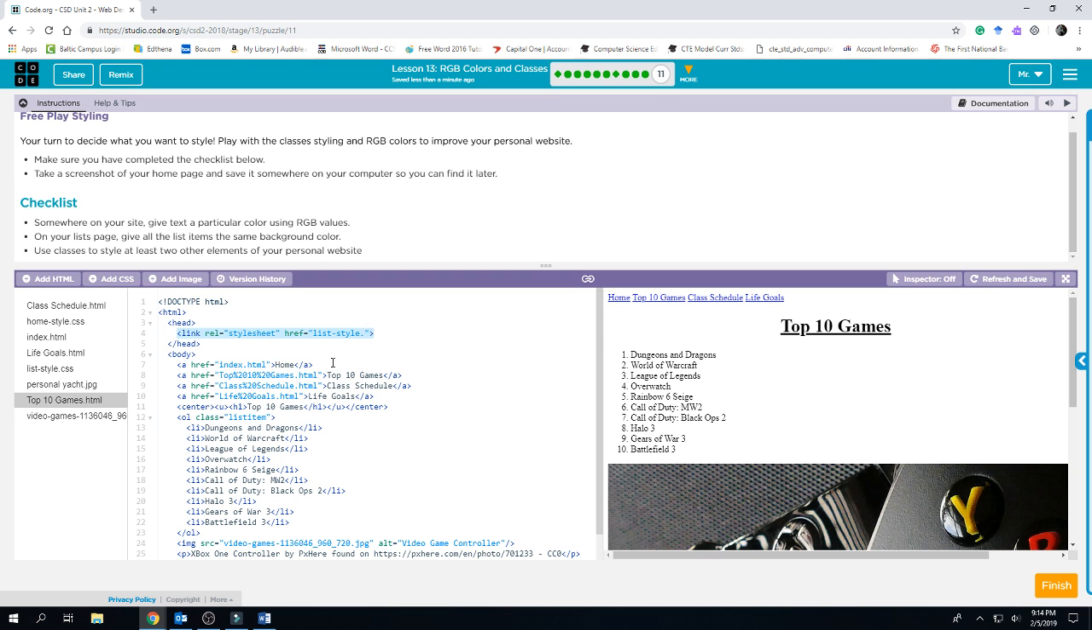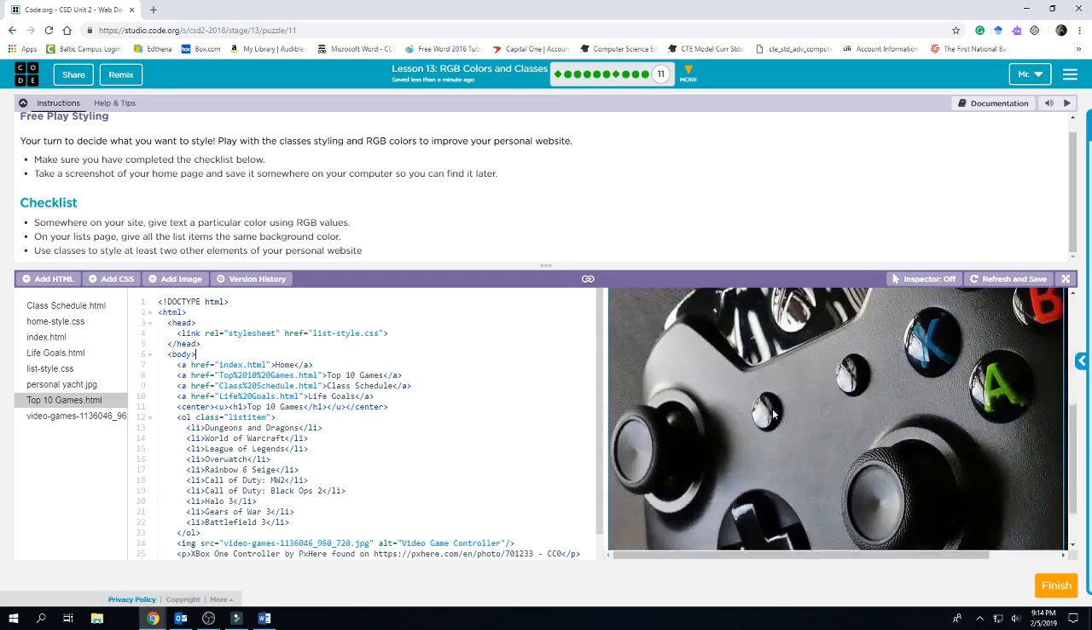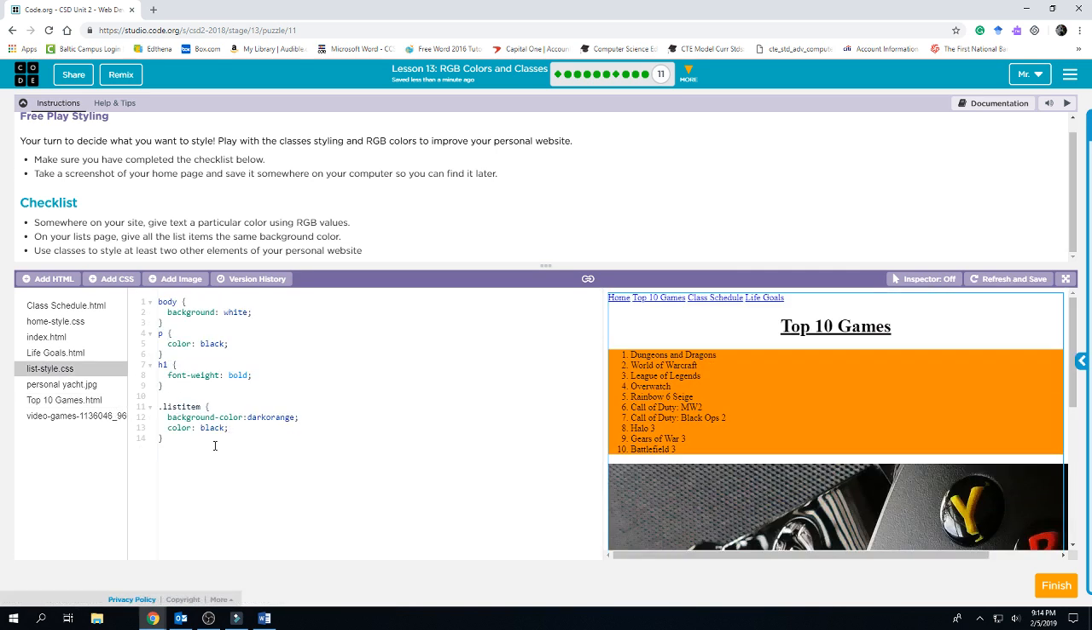list-style.html or .css. Okay, that's probably why nothing was showing up before, because I didn't have any web pages or any CSS styles linked. We all make mistakes. Okay, so now that this list-style.css is linked, anytime that I want to change any styles on this page, I can just go into my list-style.css and change anything in there.